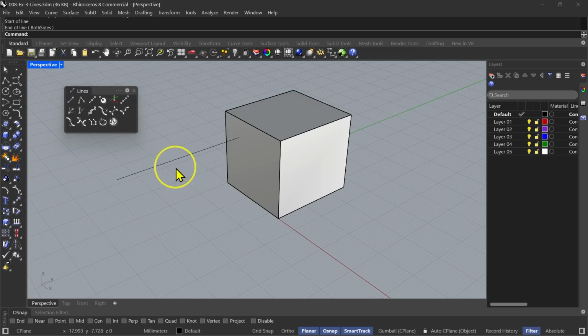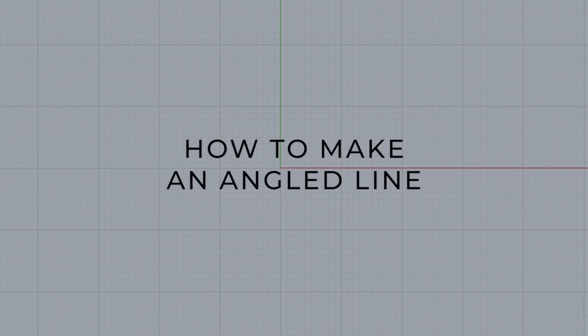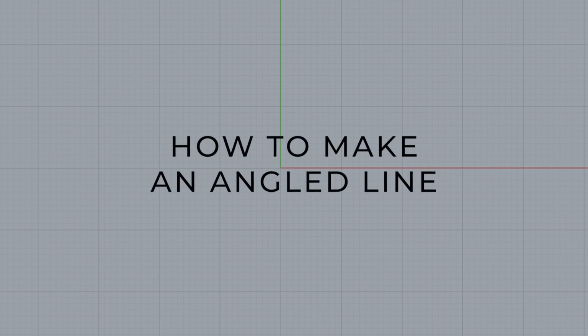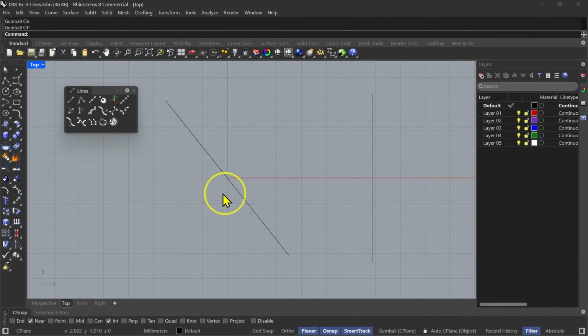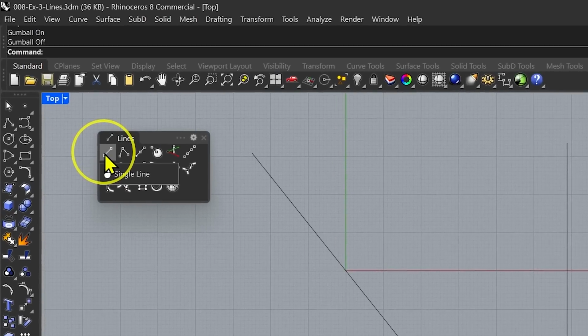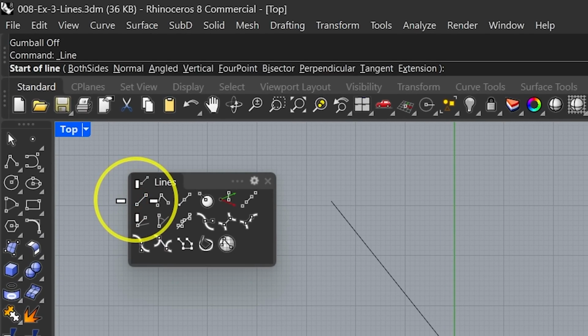Next, we will learn how to make an angled line from any baseline in Rhino3D. I have already created baselines. One is straight and one is at some angle. Now I will again activate the line command. In the command prompt, I will select the angled option this time.